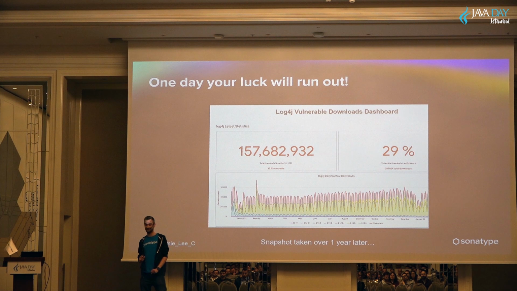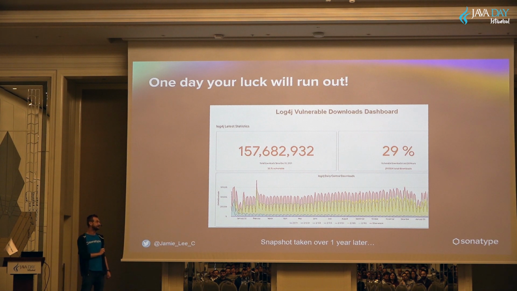Still, a year later, this was probably the biggest vulnerability in coding history, and 29% of people are still downloading that vulnerable version. So you may be lucky, you may still be using that vulnerable version, but when a hacker figures out your company's using it, your luck may run out. And nowadays, if you're in a small to medium-sized company, it's pretty much the end of your company. They can ransom you and take you down completely, and then you'll end up out of a job.